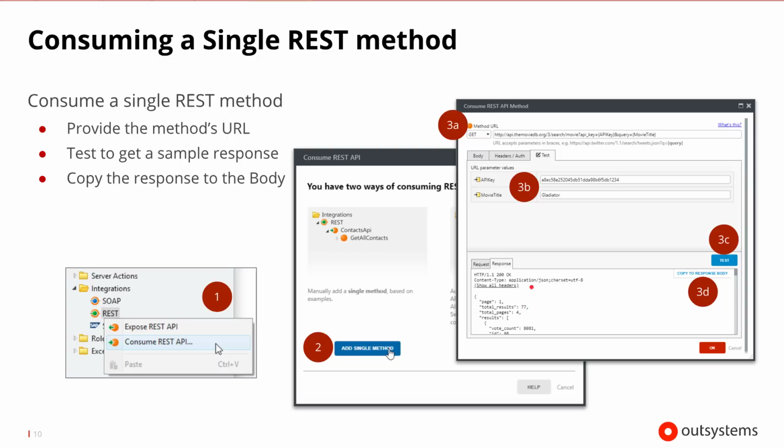What we'd want to do once it's here is tell it to copy that to the response body. So here we're just running a test, and we could have changed the headers or the authentication information. We also have a body of the request. If we actually copy this to the body, then this will become part of the definition of what this REST method is going to be.